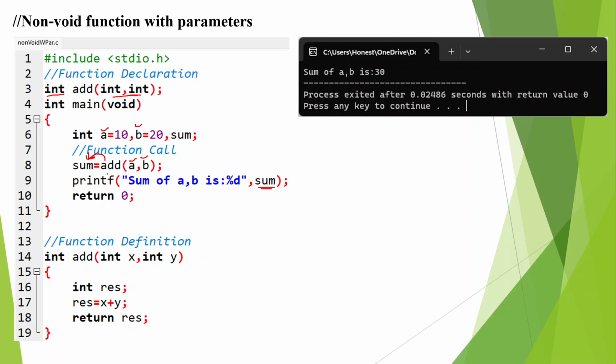After the call, the a value gets copied into x, the b value gets copied into y, and here I am declaring a temporary variable result, res. I am not declaring sum, as you can see. I am declaring a different variable over here, just for your understanding. Result I am calculating by adding x plus y, and result I am returning from add back to main. From the called back to the calling, because add is my called, main is my calling. So I'm returning the result back to the calling.